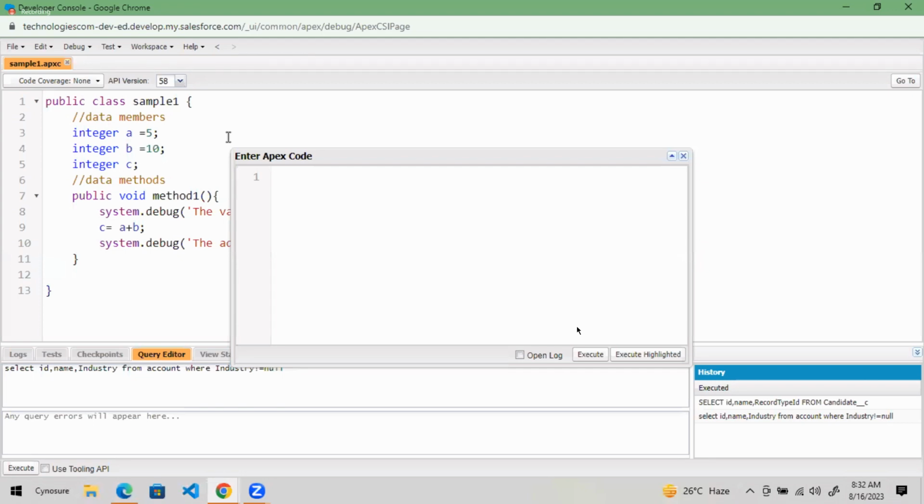You can call an Apex class from process builder. You can call an Apex class from flow. You can call an Apex class from another Apex class. You can call an Apex class from a trigger. You can call an Apex class from a button. You can call an Apex class from a lightning component. You can call an Apex class from a Visual Force page. But you don't know any of them, right? So that is the reason we are executing from the anonymous window.